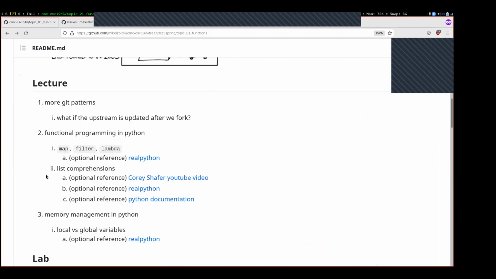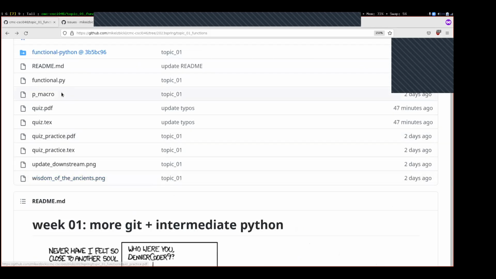Our ultimate goal, though, is there's this file inside of here called pmacro that we're going to need in order to set up our Vim in order to have this special feature. This file has special characters inside of it.